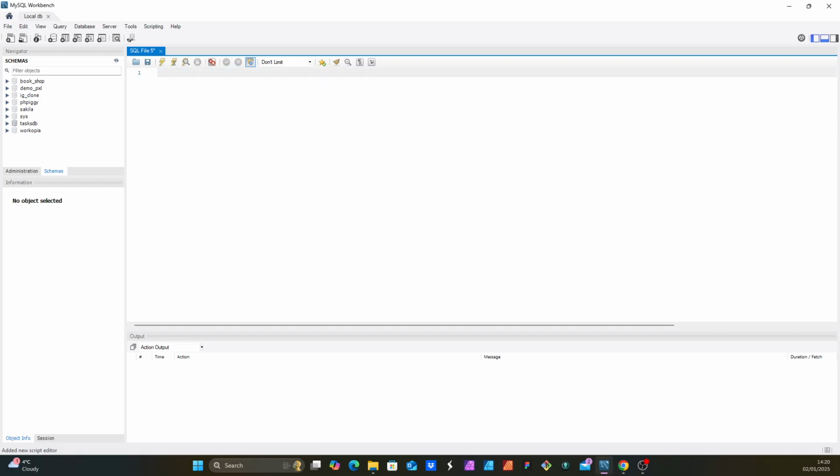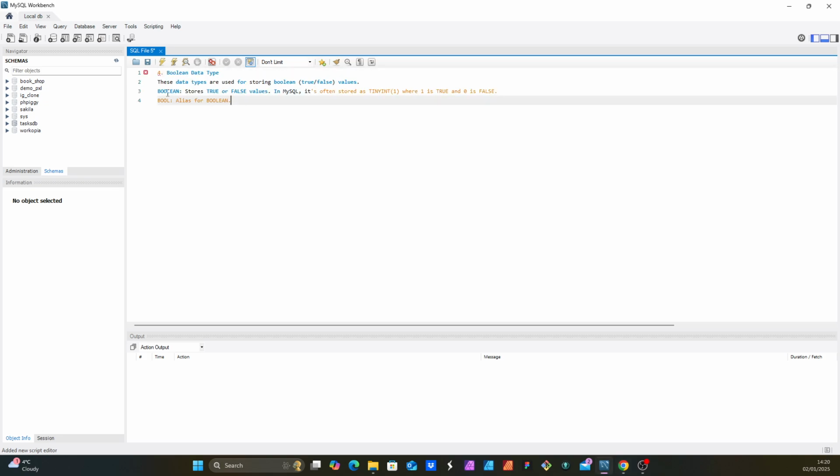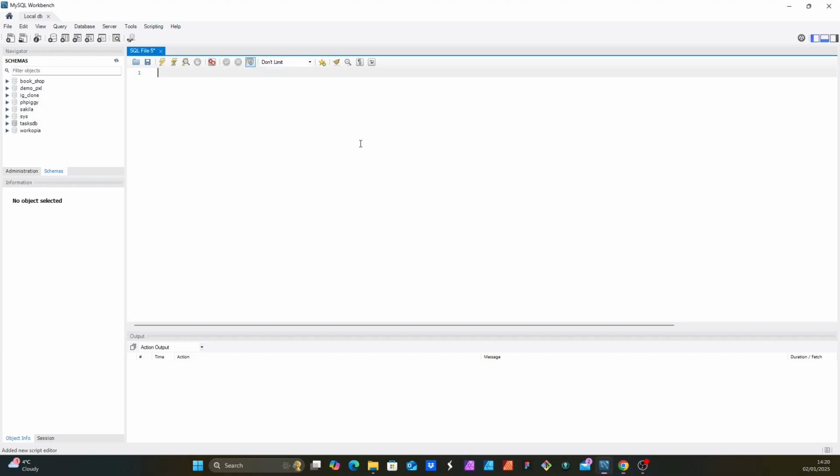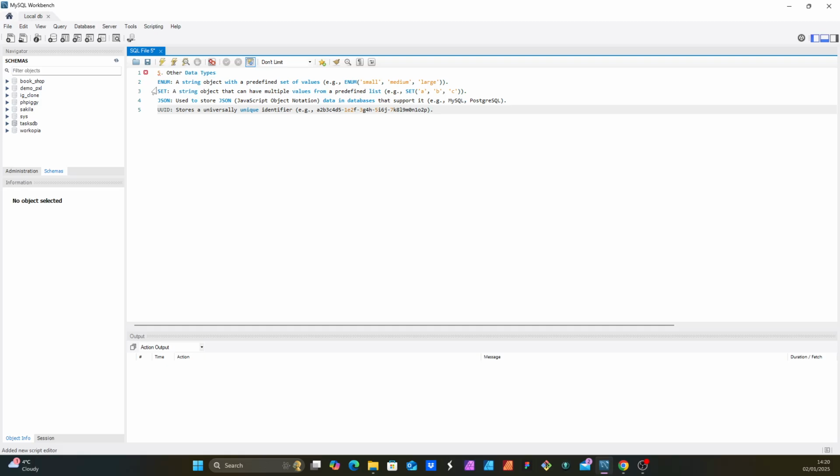The other data type is boolean, written as boolean or bool. And lastly, we have other data types, which include enum, a string object with a predefined set of values. So let's say, for example, you have a product with different sizes of shirts: small, medium, large. Extra large, you won't be able to insert into the table. You have to select the ones defined, otherwise it throws an error. You also have JSON and universally unique identifier, which are not that commonly used.